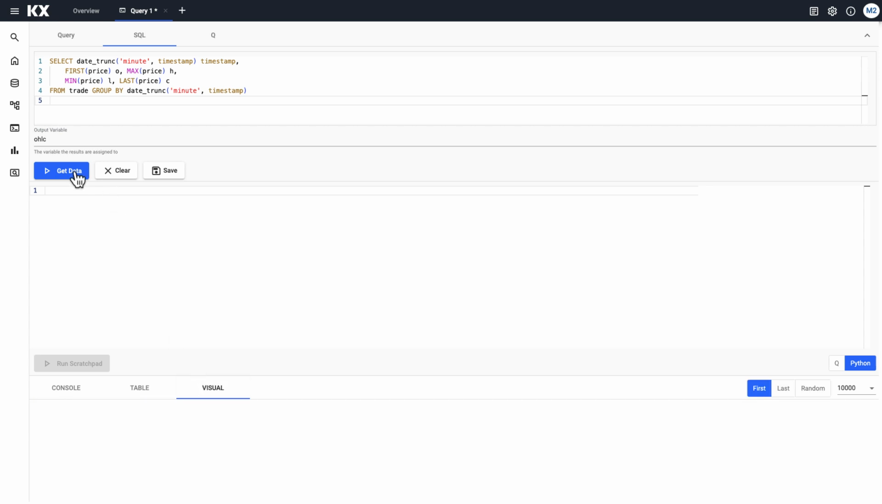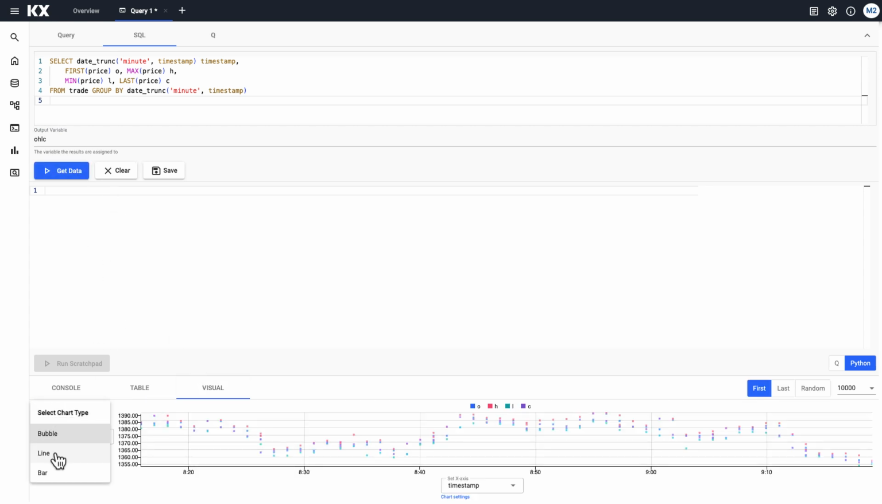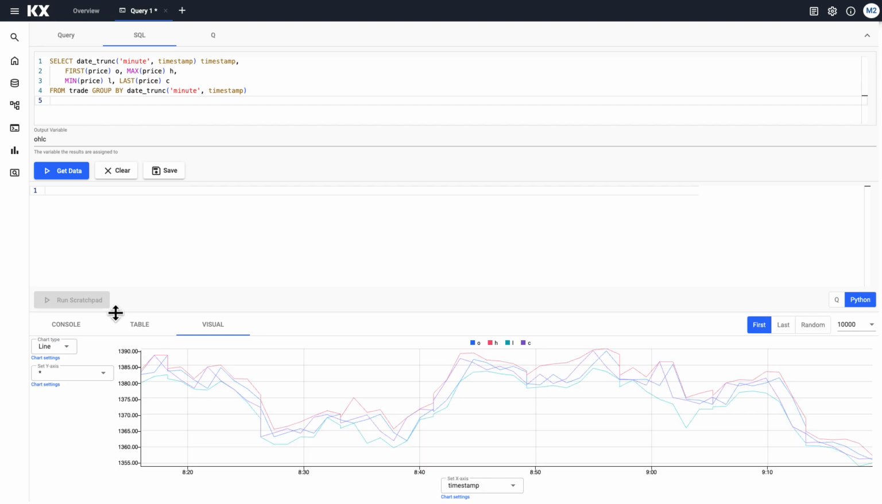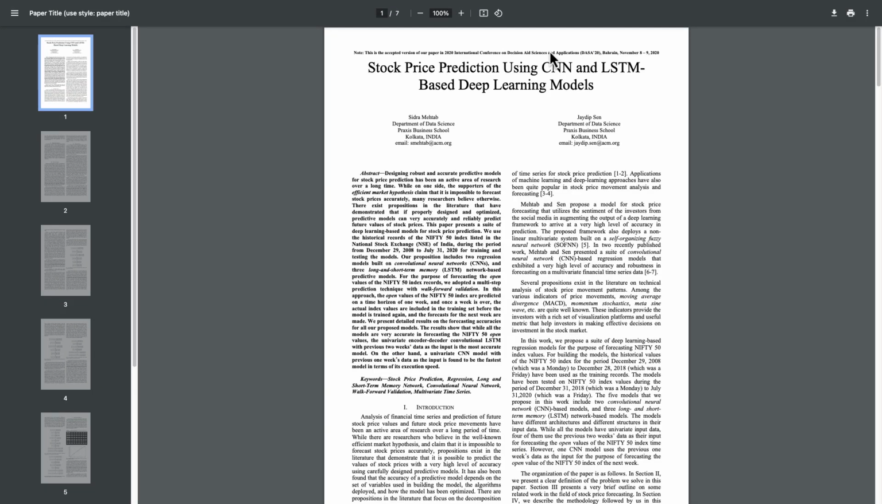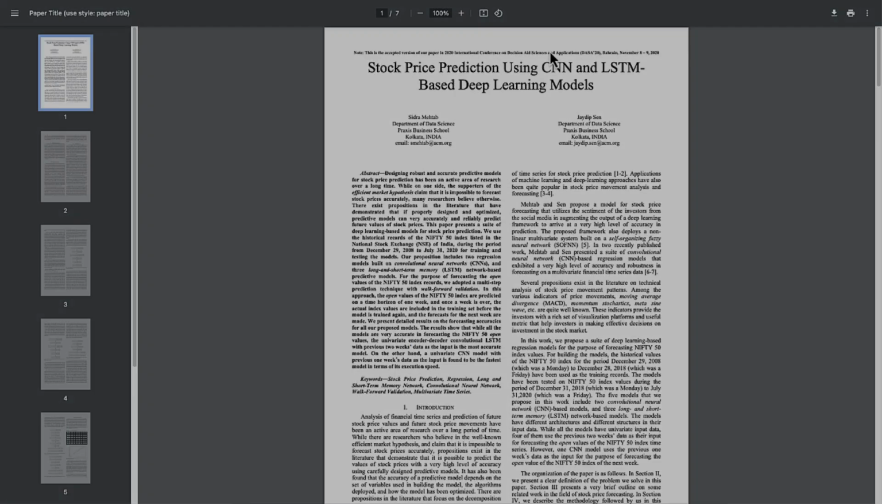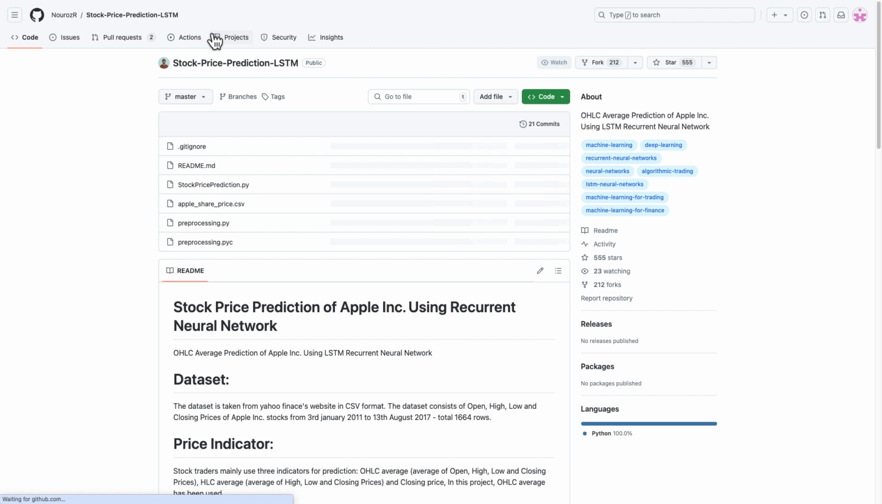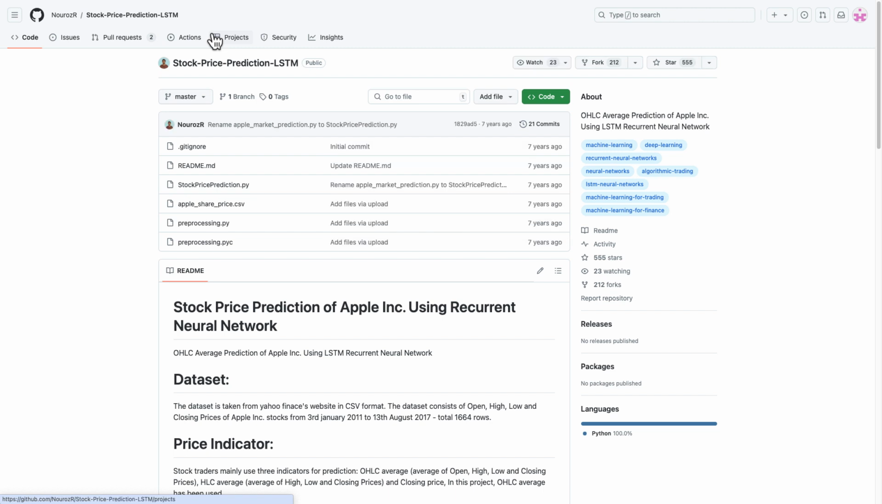And let's run this in our SQL window, switch to the visual tab and run get data. Nice, now we can see our price movements over time. Next, we're going to grab the pre-prepared machine learning code that is using an algorithm called long short-term memory to predict stock prices. So we're going to use an open source Git repo, which has an LSTM model written in Python, and it can be run against the data to create predictions. And we're going to visualize that in the Scratchpad.